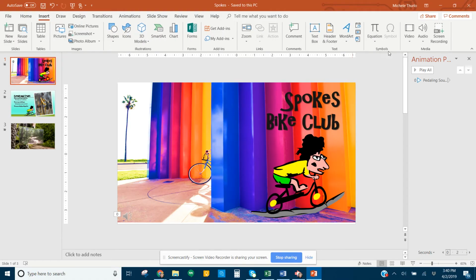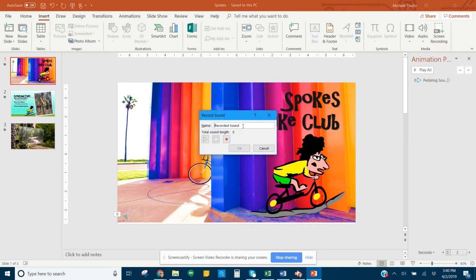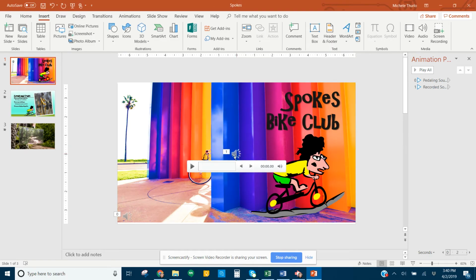If I go to Insert, Audio, you can do Record Audio. Now you will have to have a microphone plugged into your computer. So we're going to do Record Audio. You can name it whatever you want. I can hit record. I don't know if this is going to work while I'm actually doing this. So it is recording. I'm up to 3 seconds. I can hit here to stop it and hit OK. Okay, now if I played this, it would be me talking. So that's how you would insert your own audio voice into a slide.